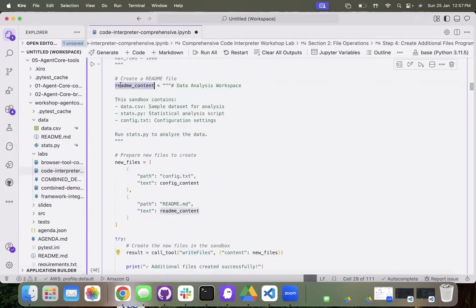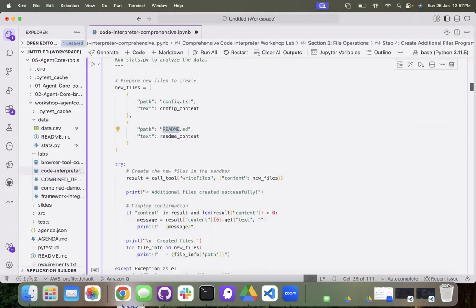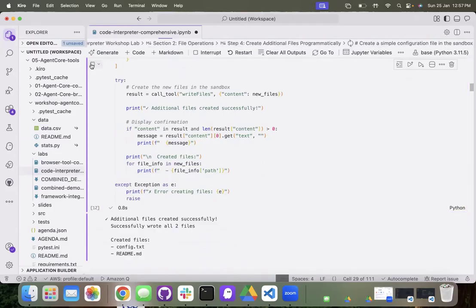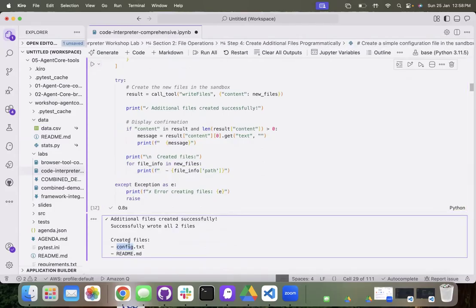This is the content we are creating in config.txt and readme.md. It creates an empty file there. Then it updates this readme, like we are echoing into this file inside our sandbox. That's all, it's not much. If I go, it is creating the files called config.txt and readme.md.